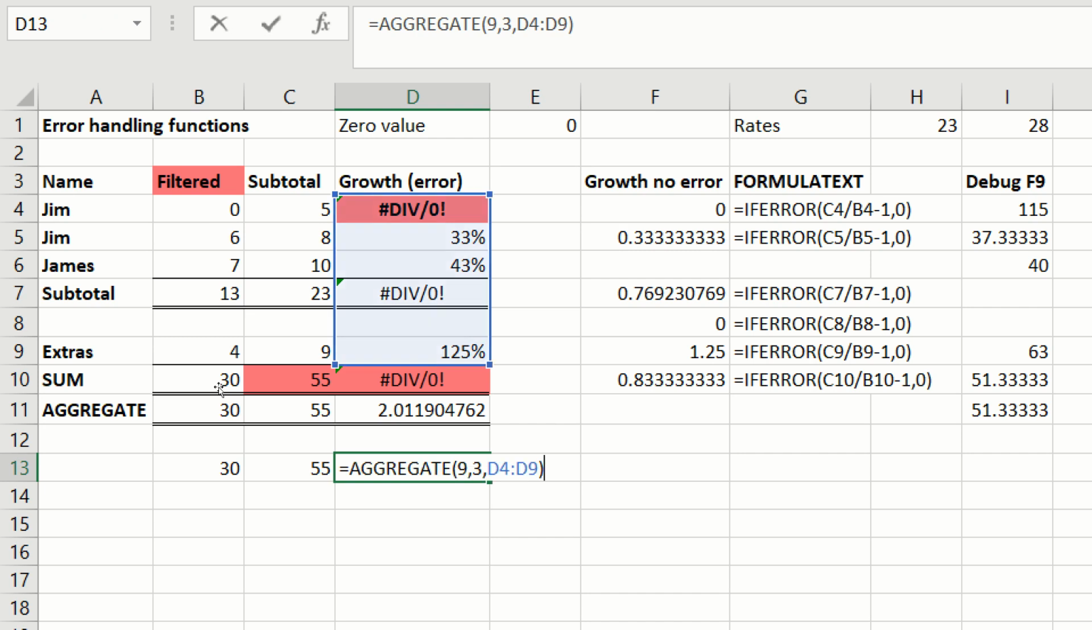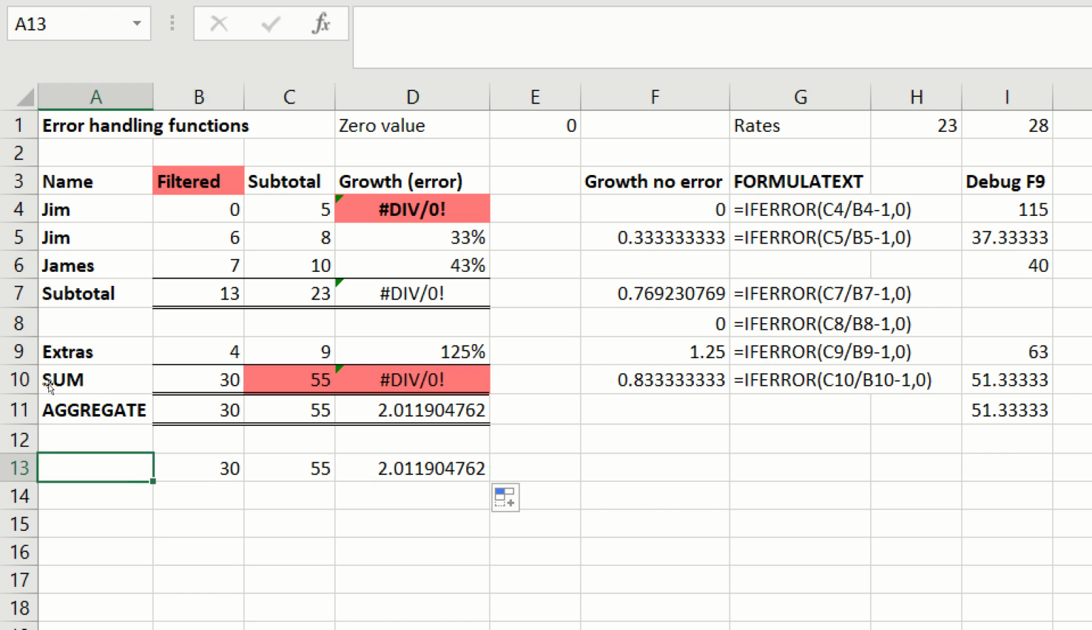It also excludes errors. Here I've got an error very clearly, and it excludes that. The final one is double counting. On the basis, it does not exclude double counting. However, it excludes it if previous ones are using the aggregate or the subtotal function.